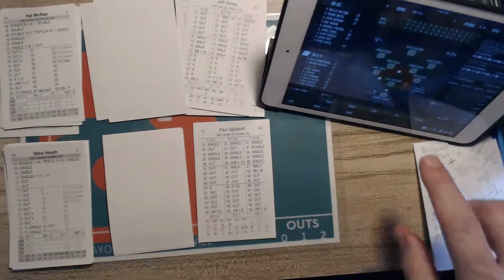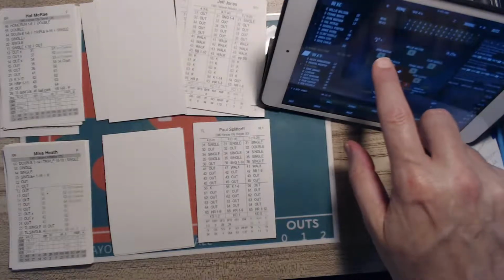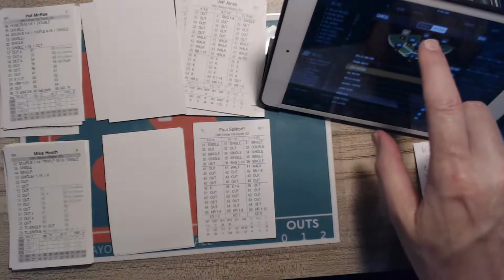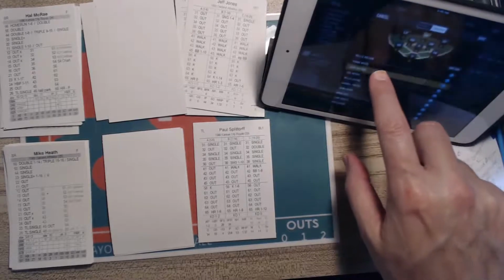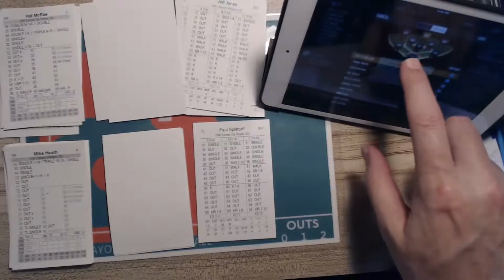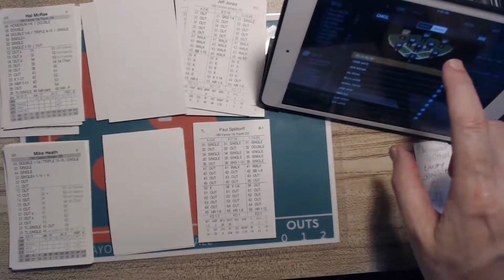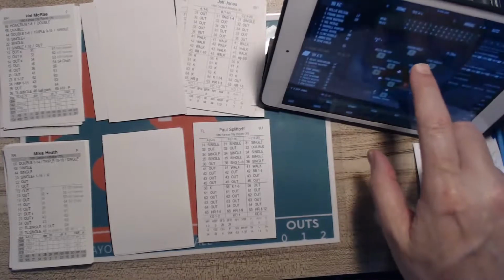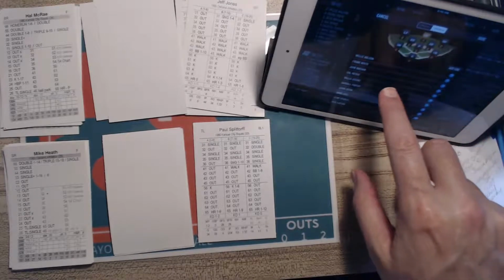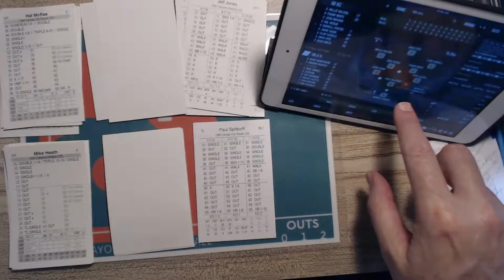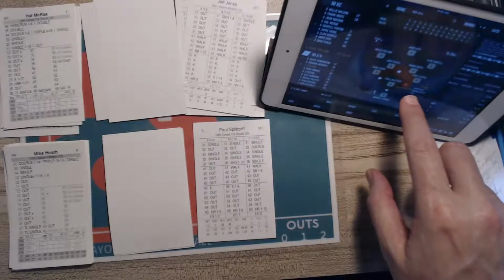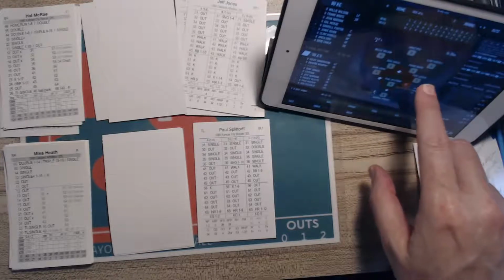Oh, I had to change the defense. All right, so in left field, actually, we're going to put Wilson in left field. So hold on a second. Wilson's going to go to left. And in center field is going to be Otis. And at first base, it's going to be Wathan.